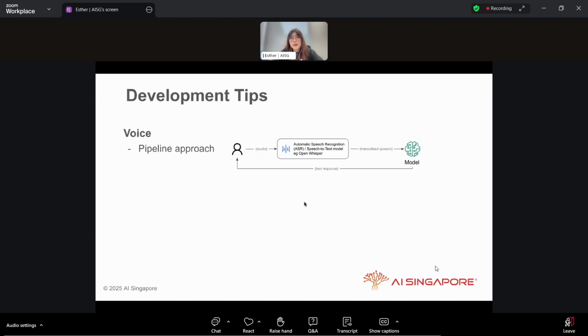As for which ASR model we recommend, so far we've been using OpenAI Whisper with pretty decent results. So maybe that's the model we would recommend that you can try.